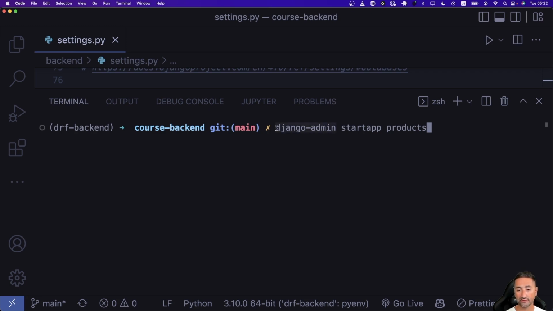Okay, so let's go ahead and type django-admin with a dash in between the words, and then you say startapp, which is the command that you pass to django-admin. And in here, you basically tell it to create a new application called products. So let's go ahead and do that. And that command goes really, really fast.